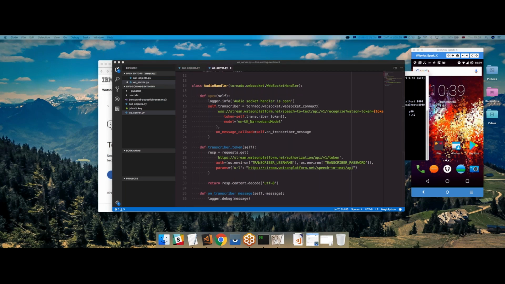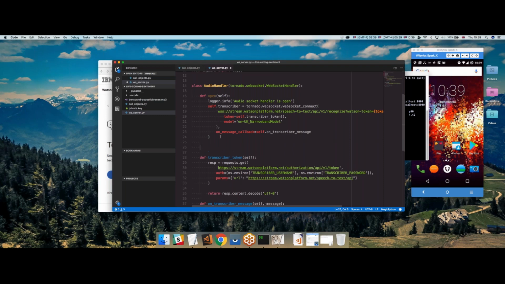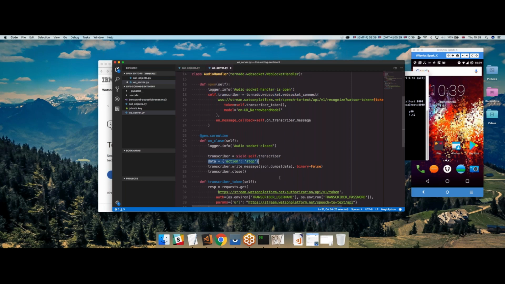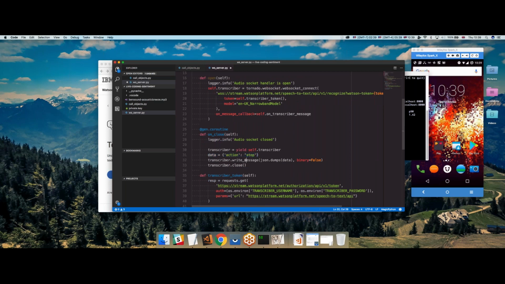Then we're going to want to have our on close as well. With the on close, we want to also close out our WebSocket connection to Watson. So we'll just do audio socket close, and we'll make that an info rather than a warning. You can see here we're yielding our self transcriber, which is the WebSocket connection we're creating up here. We're creating this object, which has an action of stop, and then we're writing that object to our WebSocket connection, and then we're just going to close it.